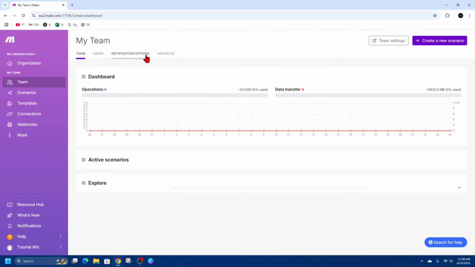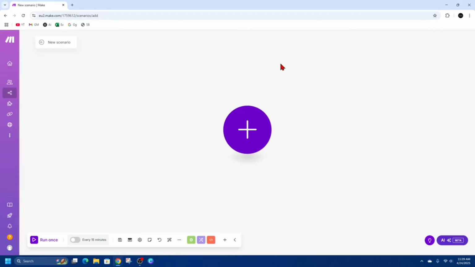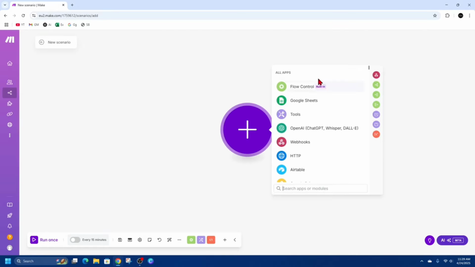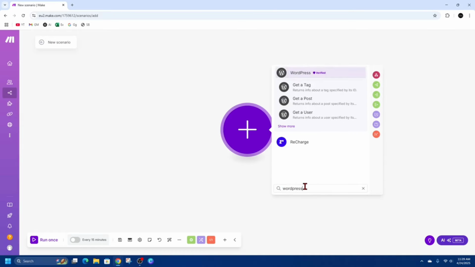Alright, in order to do this, go over to make.com, make sure to log in. From here, we need to click on create a new scenario, top right hand corner of the page. And then from here, we can click on the purple plus icon and choose from all the apps that make.com offers. And now from here at the bottom of this little box, type in WordPress.